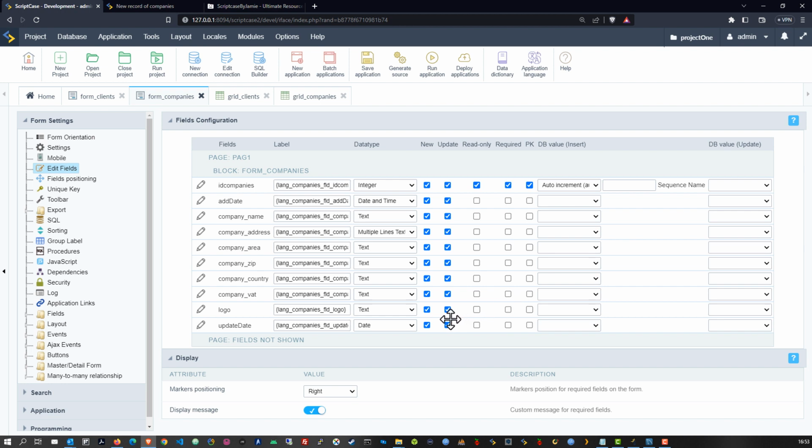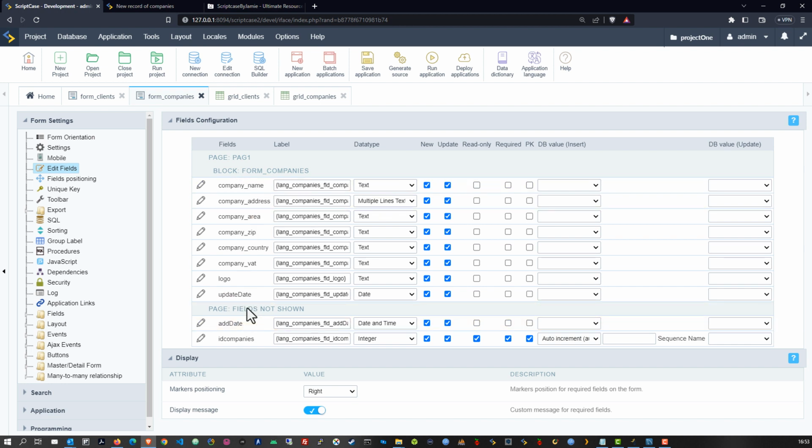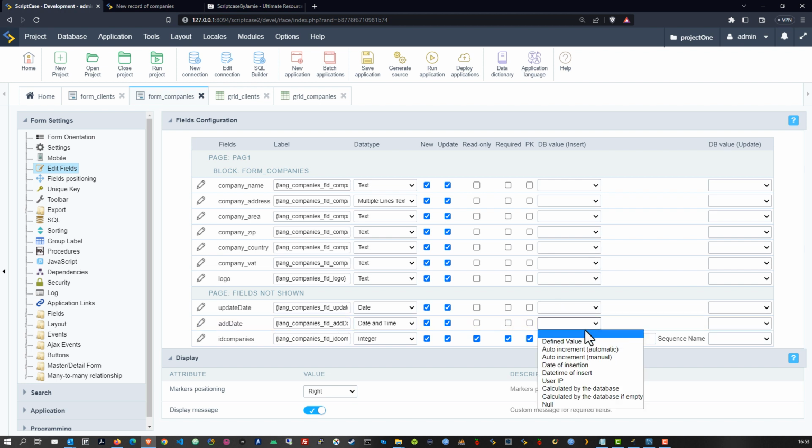Okay, so now I have here the edit fields, and I'm just going to drag here the ID companies down to the bottom here, the add date, the update date. Remember, those were those fields where we want to store extra information when the company was added and when the company was updated. So we can choose here straight away the definitions of those. So here for the add date, I could say date of insertion. And if you don't remember, we had set that field as a date and time, and thankfully Scriptcase reminds us of that and tells us the data type is date and time. So here I will then choose date time of insert.